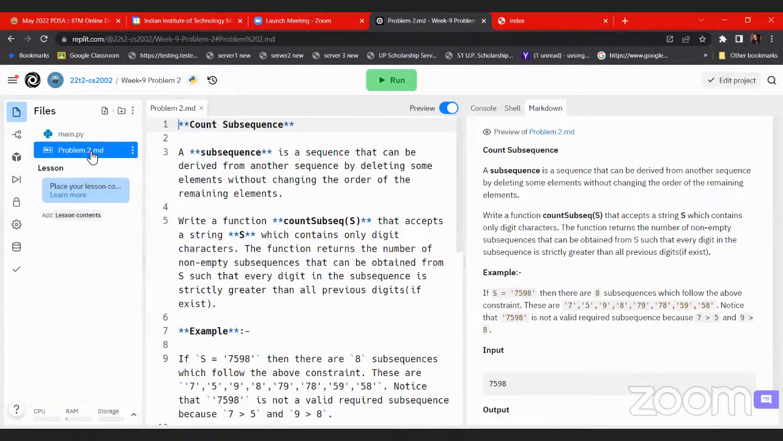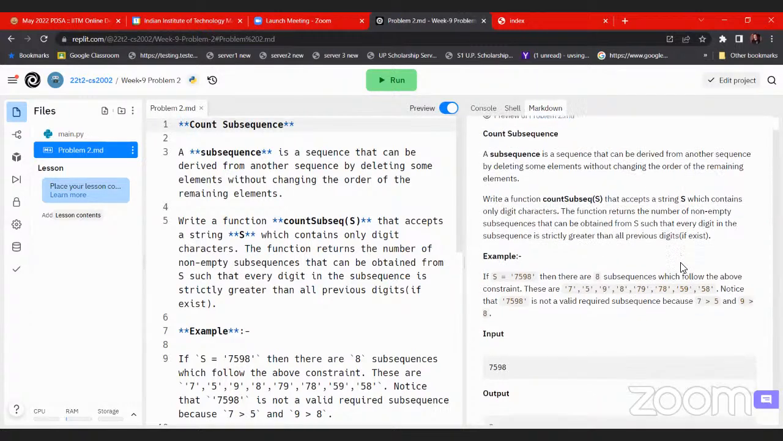So this is a second problem related to the DP concept. A subsequence: you have already learned the subsequence topic in the B9, so you know what a subsequence is. Write a function countSubsequenceFromS that accepts a string S which contains only digit characters. The function returns the number of non-empty subsequences that can be obtained from S, such that every digit in the subsequence is strictly greater than all previous digits, if they exist.